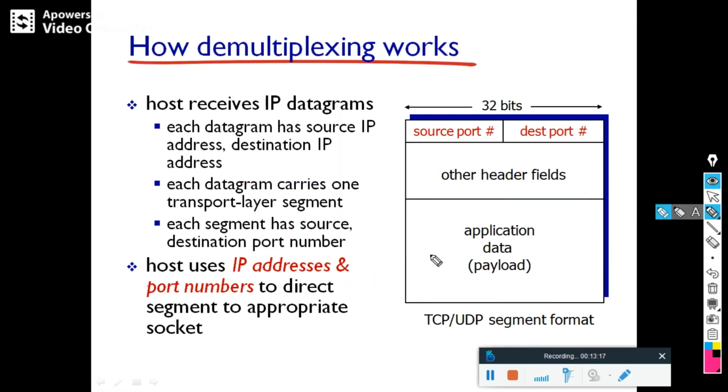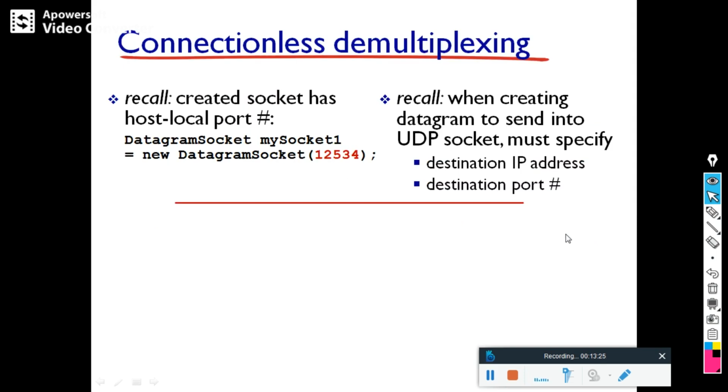So below the transport layer, we also have the host users' IP address and port numbers, as I said. So next one is connectionless demultiplexing. When you use the protocol UDP, it is connectionless. How does it work? Here a program is given. Datagram socket, my socket 1. Socket 1 is created with a port number. This socket 1 will take the port number 12534. So when a socket is created, it will take the port number as the parameter input.